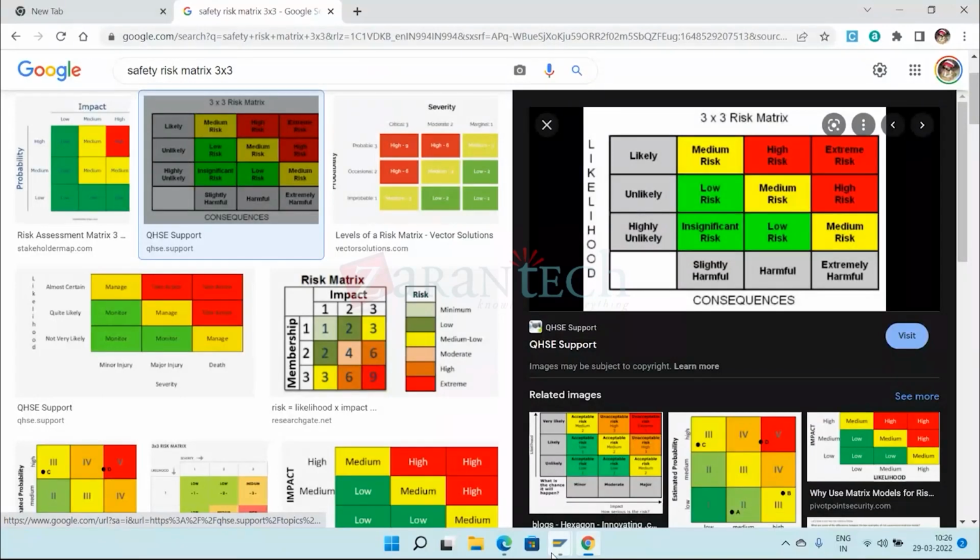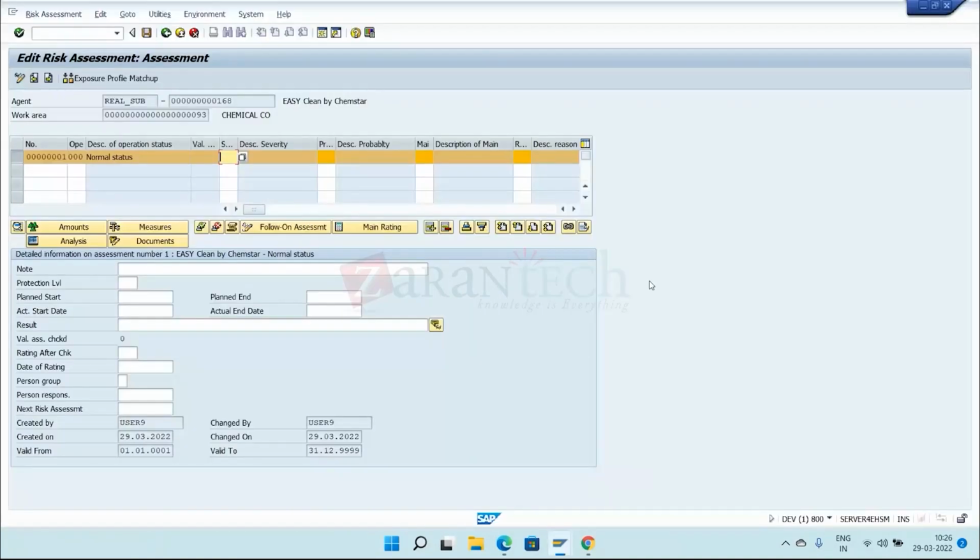So we are in the risk assessment. If you see, this screen is more like an admin related screen. In this admin related screen, we are going to see any special note you want to maintain with respect to this risk assessment.